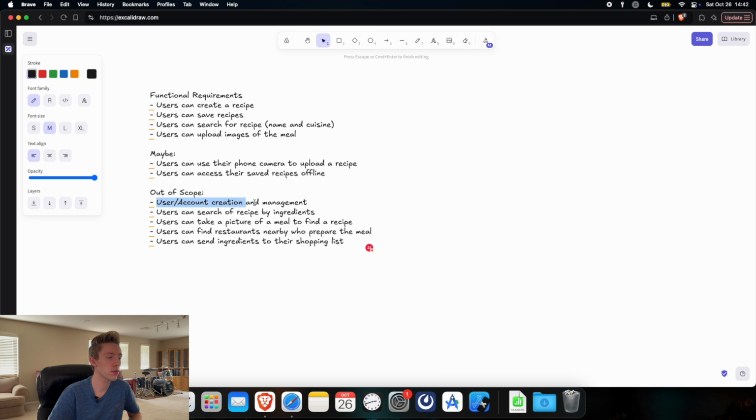Out of scope, of course, is the user account management and creation. Again, here we could use something from Firebase, which will handle the authentication part and account creation part for us easily. Similarly, I have listed out of scope that users are able to search recipes by ingredients.